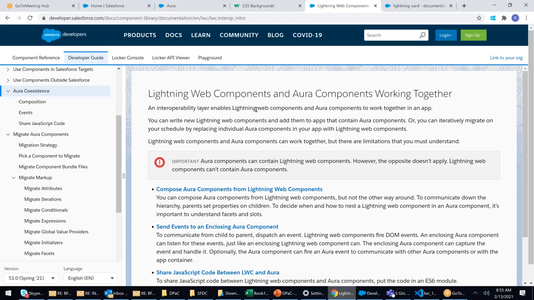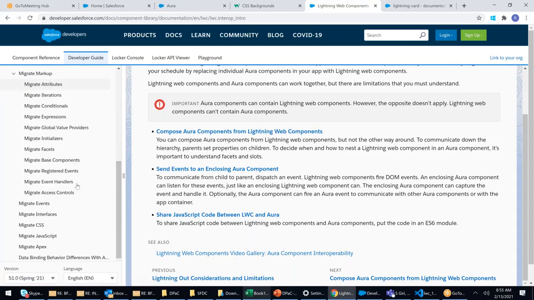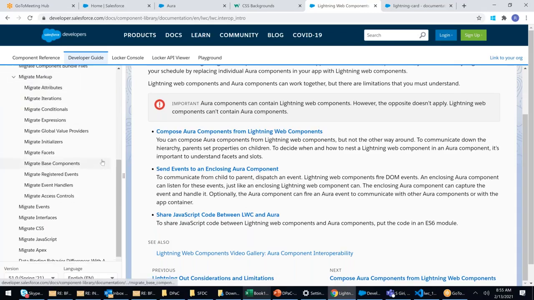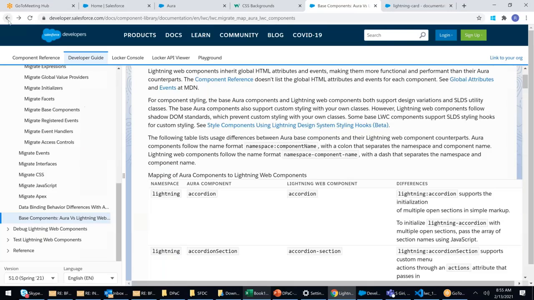Can we go through this migrate markup documentation? Yeah, I was showing you the documentation earlier, no? Right, here it is, Lightning Web Component, portability, interoperability, or whatever you call it. In this document, everything is there: which are the components which are supported. I was showing you a few minutes back.